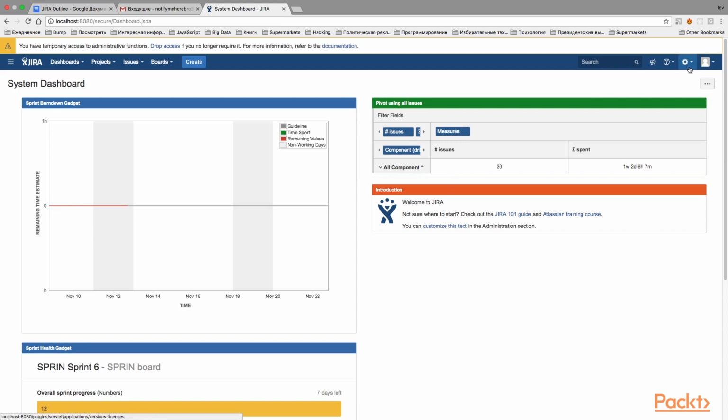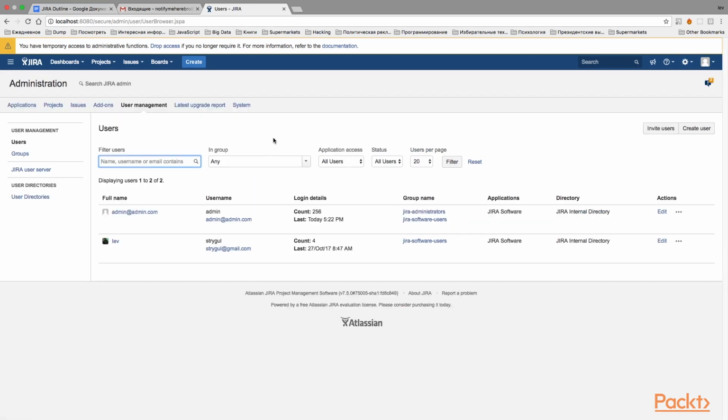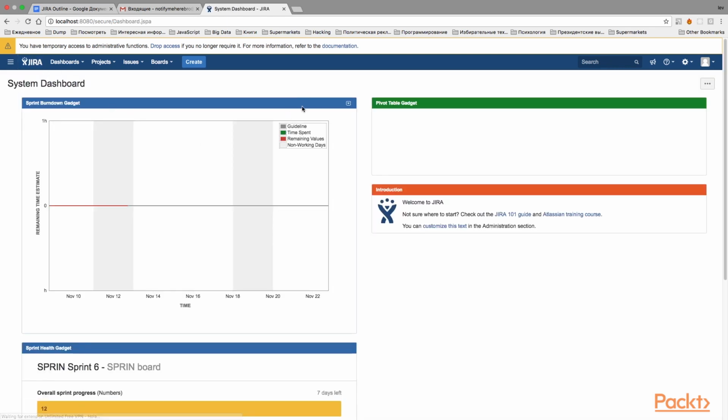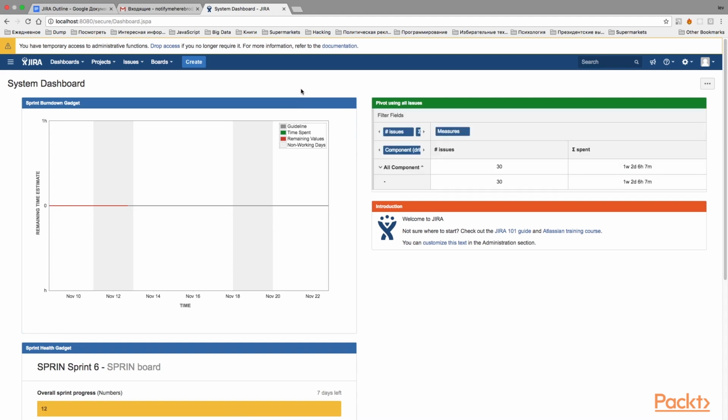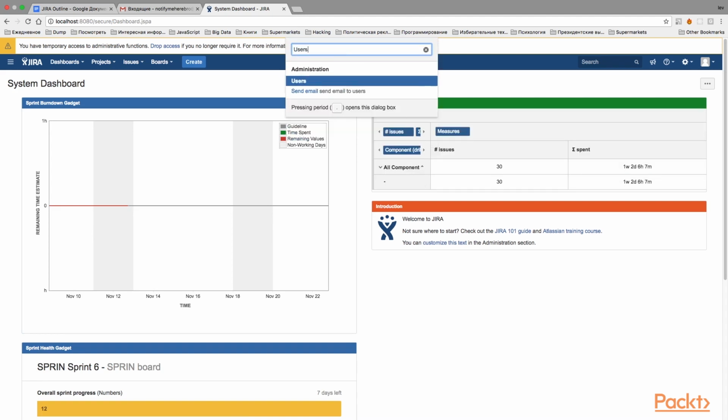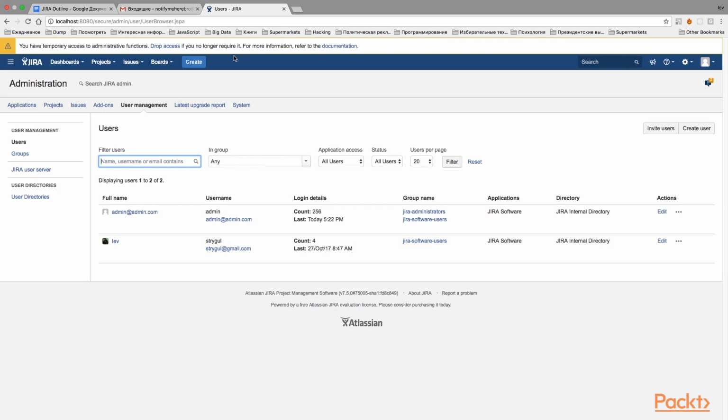And in Jira, you can simply add users directly into your application. So to do it, navigate to the already familiar cog icon here, click on it, and select User Management from the menu. It will bring you to the User Management page. Another way to access the same page, which you already should know, is just typing GG, writing users, pressing enter, and it will bring you to the same page.